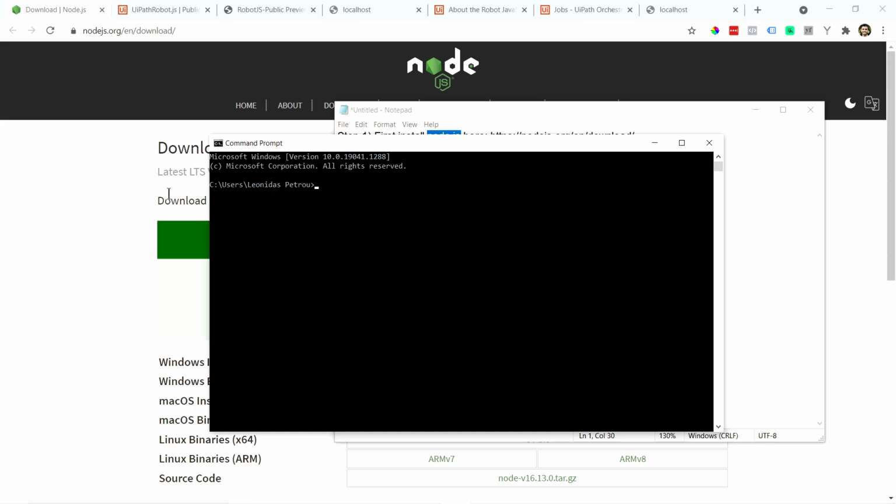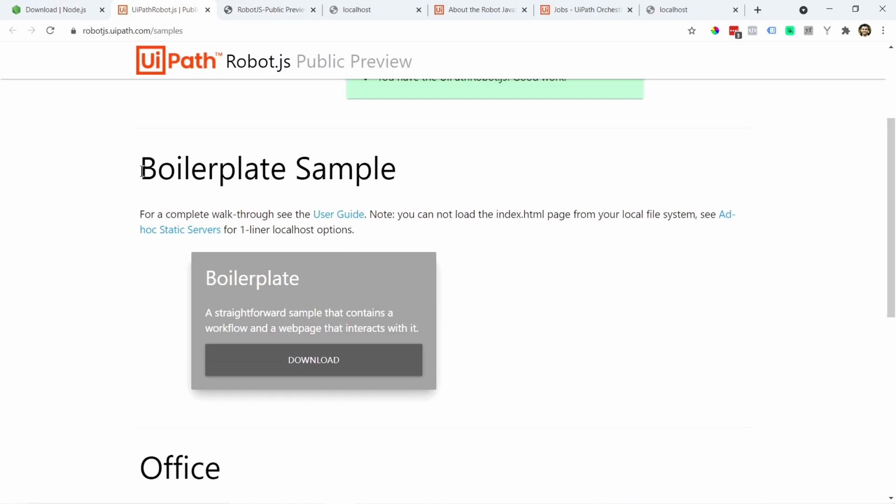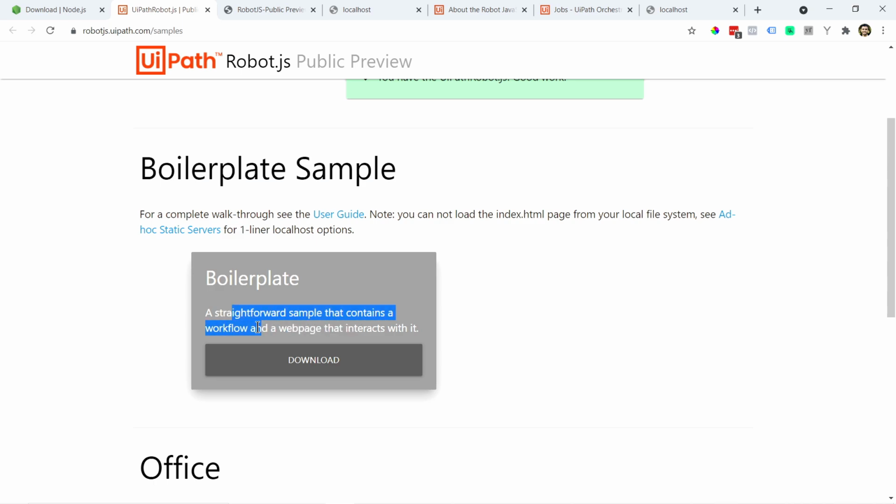UiPath gives us an example over here. This is called boilerplate sample. This is what we're going to be downloading and setting up just as an example, and then I'll also show you how to tweak it for your own website. So here we have boilerplate, a straightforward sample that contains a workflow and web page that interact with it. That's basically a UiPath bot, and we also have a web page with some JavaScript and HTML which we are going to be interacting with.